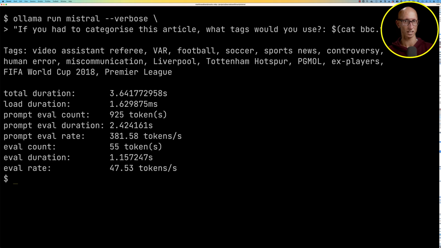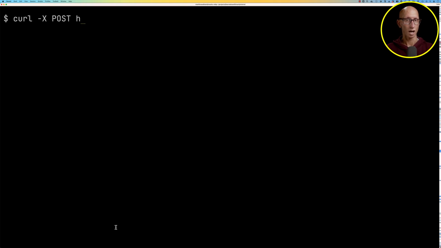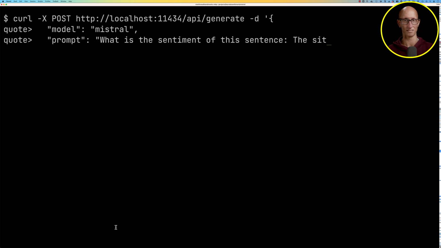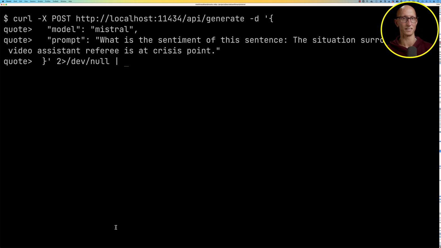Now, as well as using the CLI, we can call Ollama models via an HTTP API. So let's try that. So we'll use the curl command, and we can call localhost:11434/api/generate, and then we need to pass in some JSON. So we need to give it the name of the model, in this case Mistral, and then the prompt. In this case, let's say, what is the sentiment of this sentence? So it's the first sentence from the article, and then we'll just put the results into less.